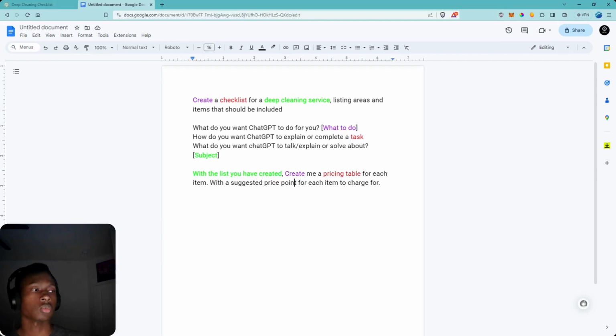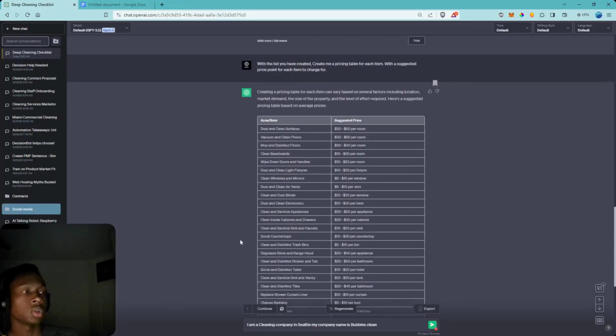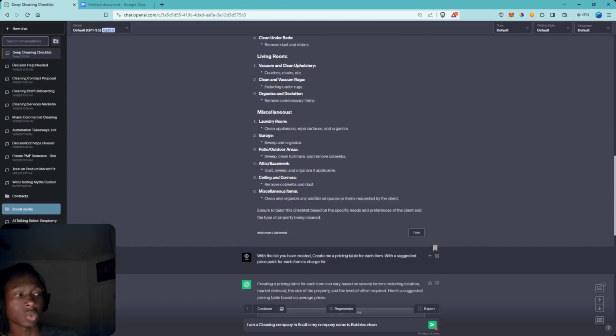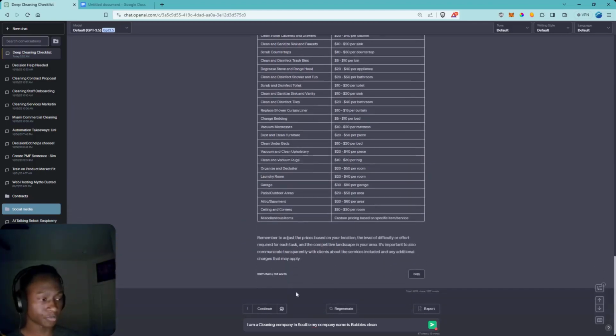And this is what I mean by you can move it around so that it works for you. So remember, all we did is with the list you've created, right? Don't get confused, because all we said is with the list you've created. We told ChatGPT, hey, this list that you created me, now create me a pricing table for it. So now we're going to say I'm a cleaning company in Seattle.